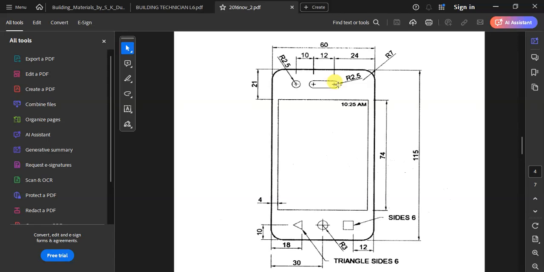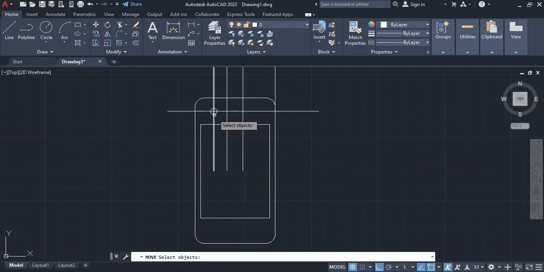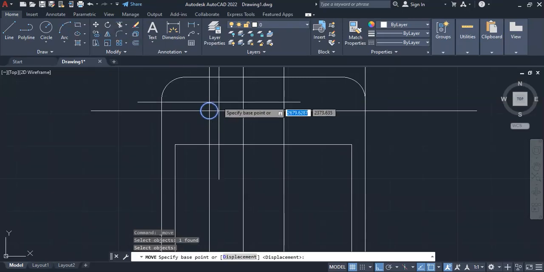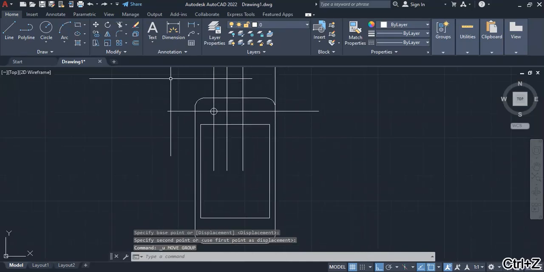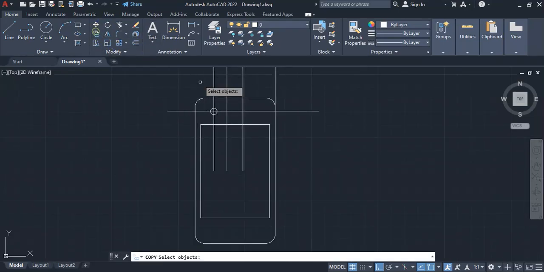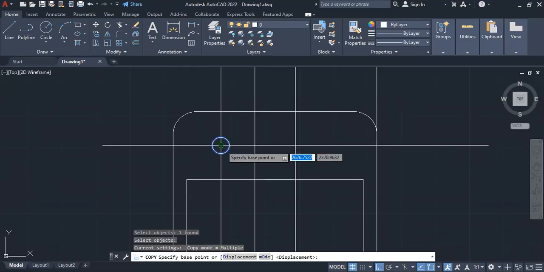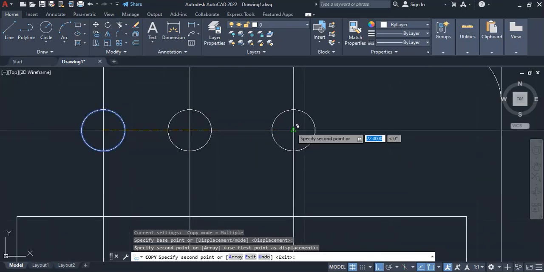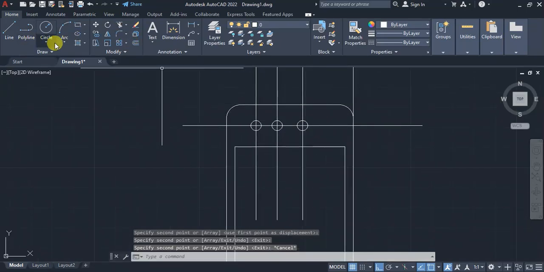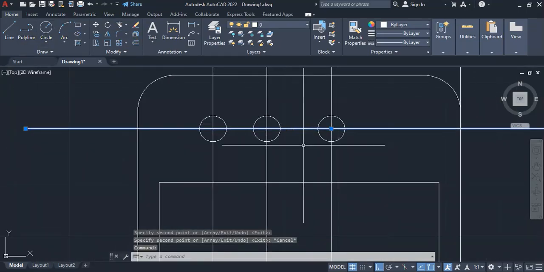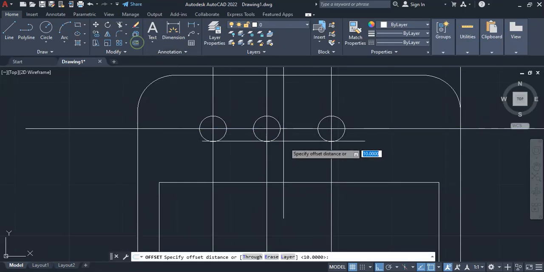Next, at these two particular points, I'll draw another circle of 2.5 radius. Since it's the same as this, I'll simply copy it from that center point. So I'll come to copy. Select the circle from the center point, then copy it to these two intersection points as such.